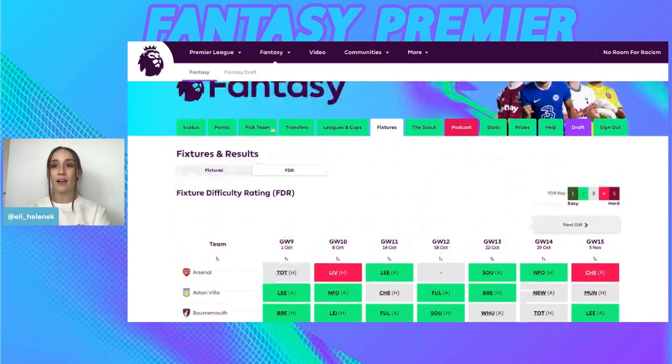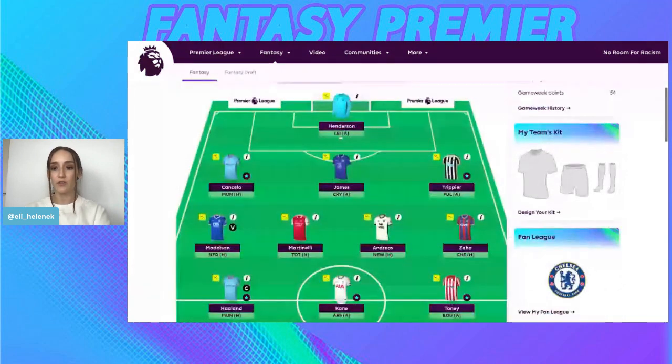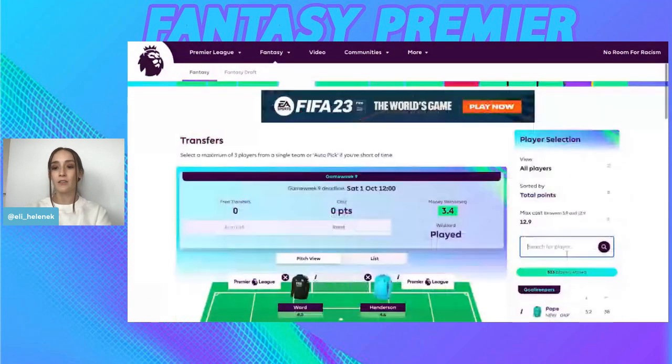Kind of my fear list right now, and I'm going to go to transfers. So the first one is Mitrovic.